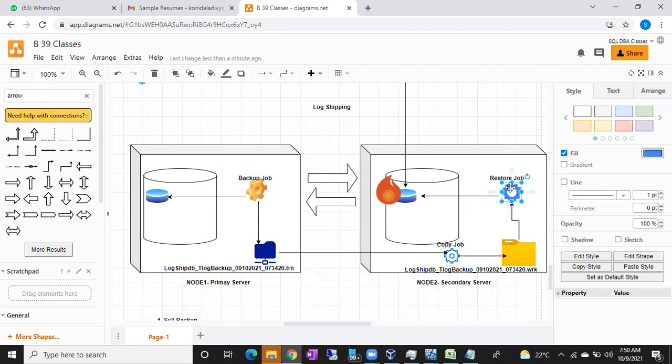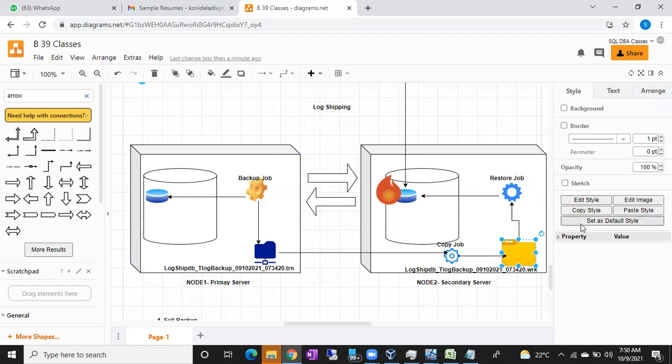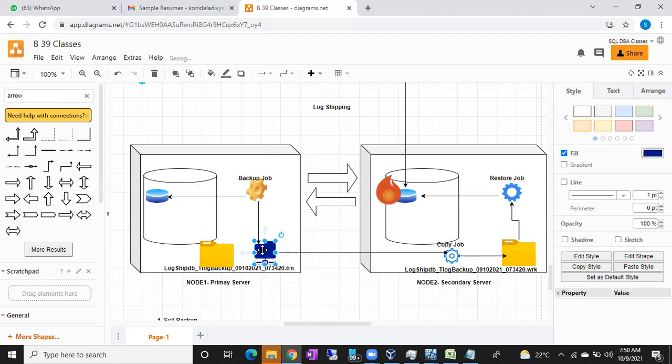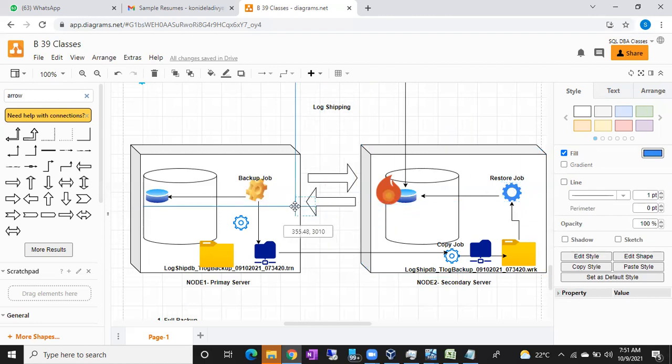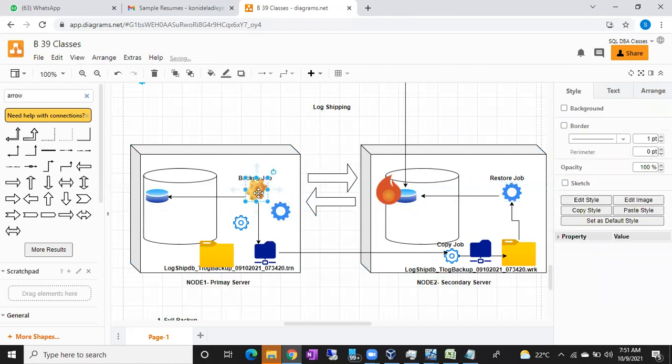Now imagine the roles are going to be exchanged. Now this is my primary and this is my secondary. What do I have to do? I have to create a shared folder here, and I have to create a local folder here. The backup copy job and restore job will be here, and your backup job will be here.